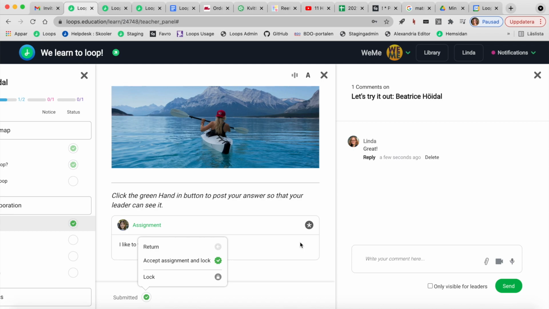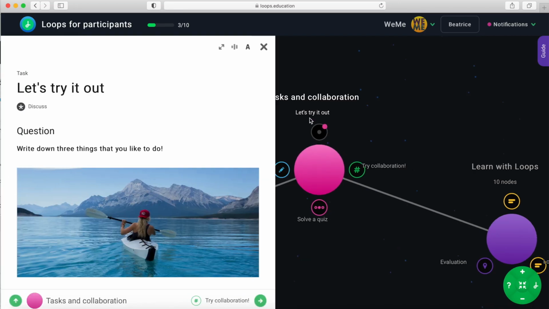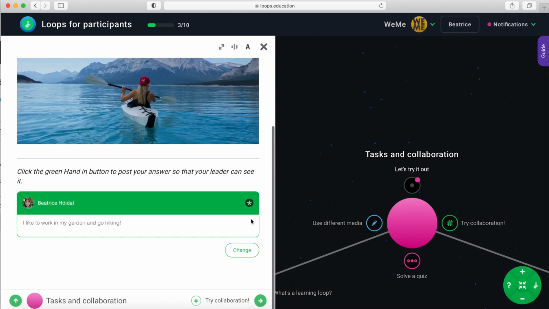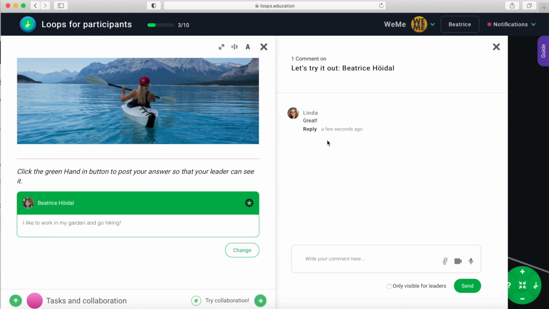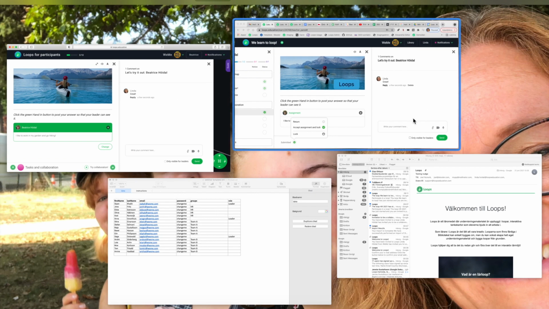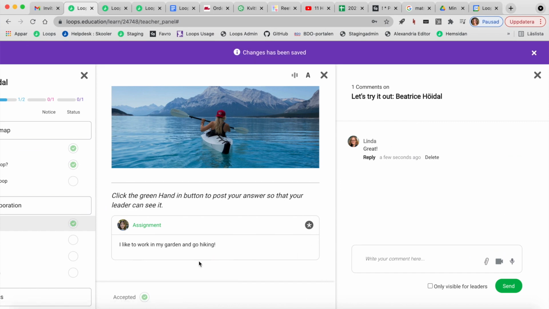So we go back to Beatrice again. And there you can see that she has a notification here. And that tells her that I have written something. And she can see the answer here. And we go back to the leader. And I chose to accept the assignment and lock it.